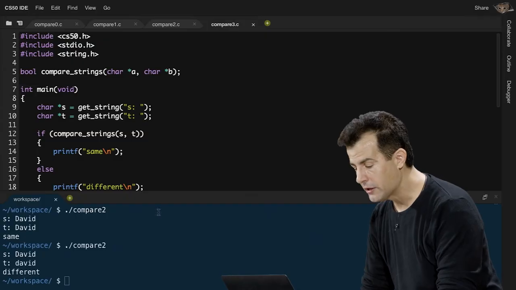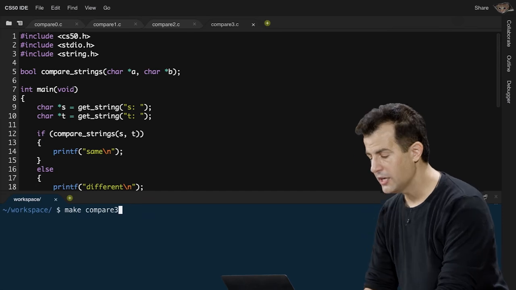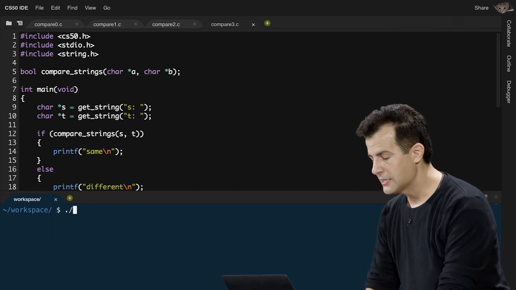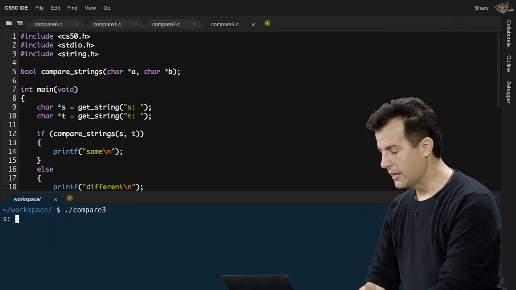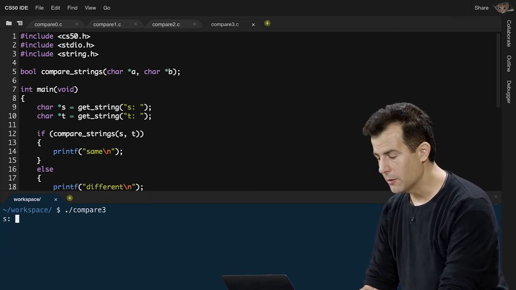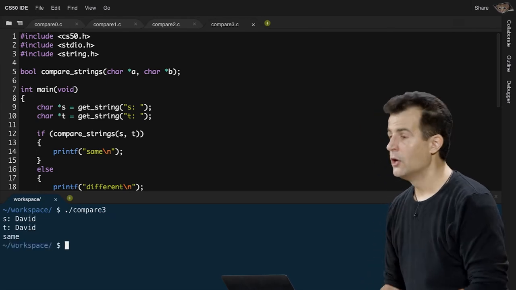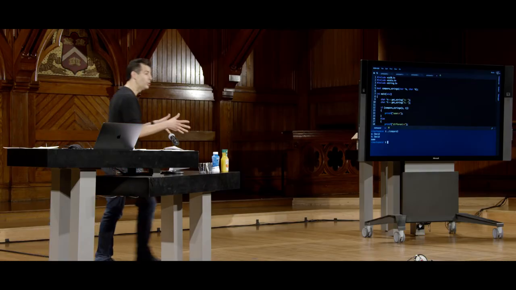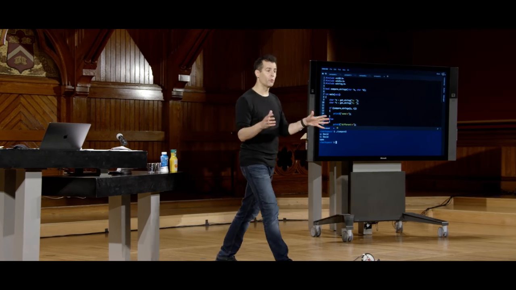So if I go ahead now and compile this, make compare3, and then run ./compare3. Let's go ahead and type in Brian and Veronica. Those are indeed still different. Now let me go ahead and type in David and David. Those are in fact the same. So the training wheels are off. There is no such thing as string. Henceforth, it's a char star.